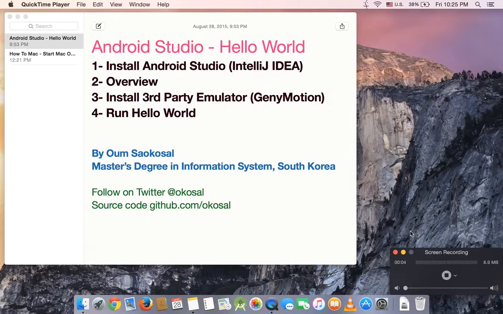My name is Oum Saokosal. Today we're gonna learn Hello World in Android Studio. If you are new to Android Studio, maybe you are from Eclipse or maybe you are completely new to Android, this lesson is for you. We're gonna start from installing Android Studio, which is based on IntelliJ IDEA, and we're gonna work with Android Studio a little bit, and walk through installing a third-party emulator and running Hello World.